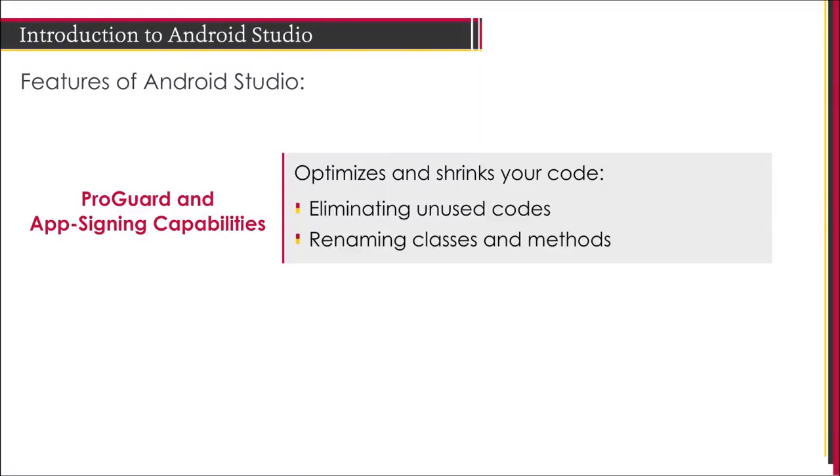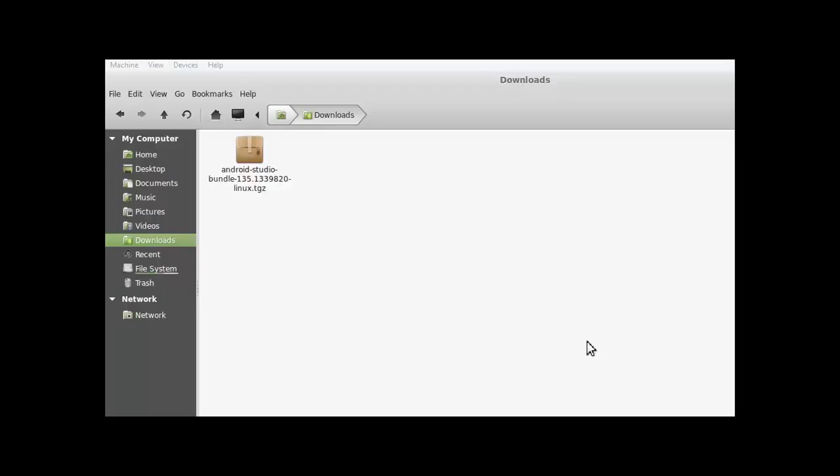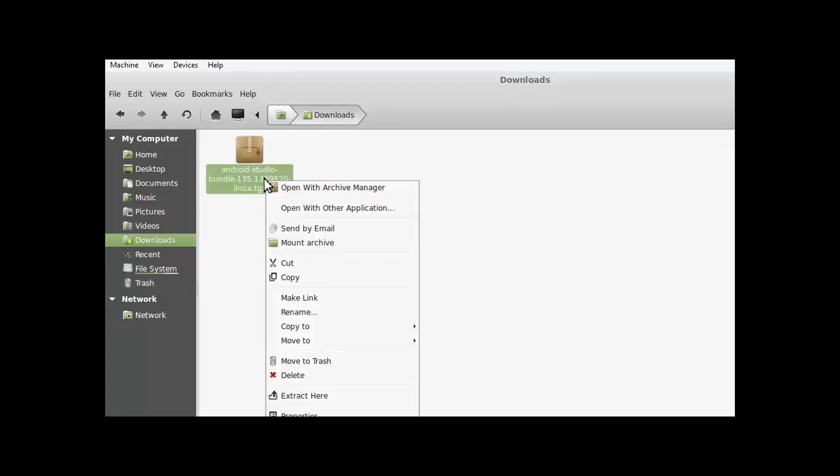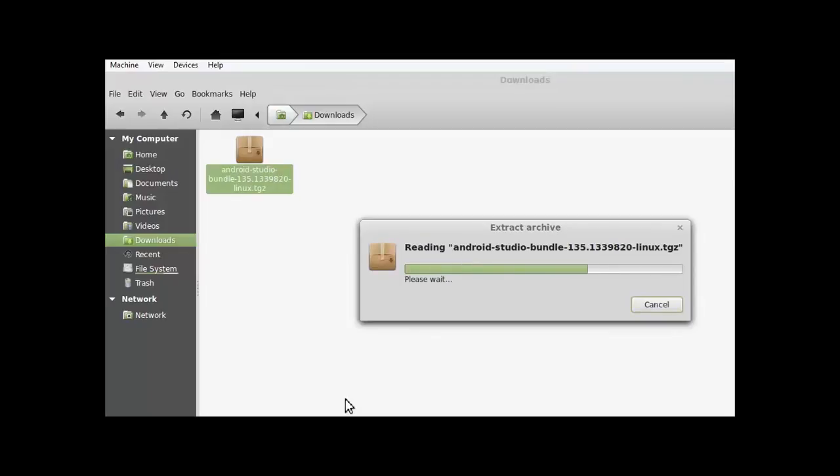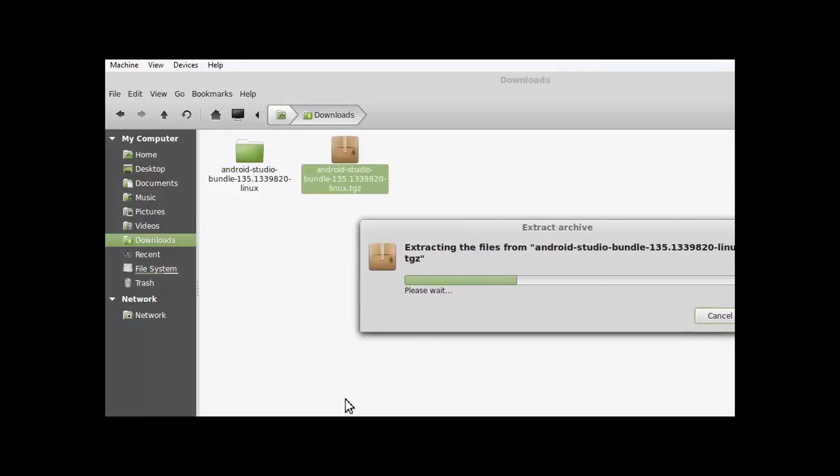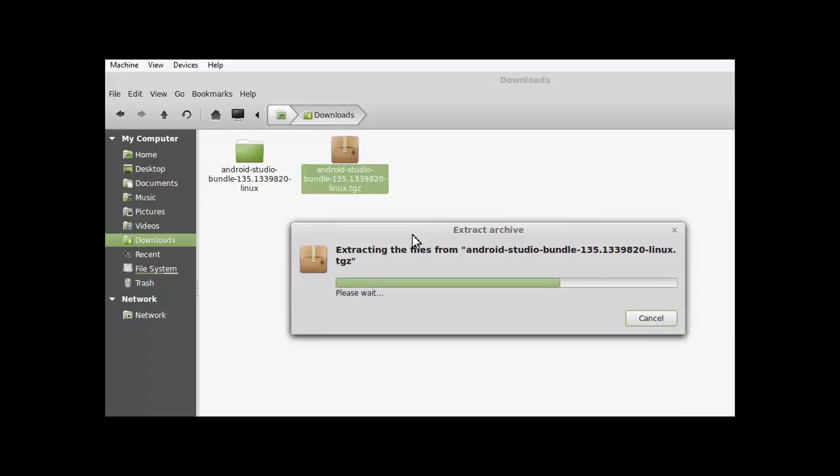Let's discuss how to install Android Studio. Please navigate to the directory where you have downloaded the particular file and start extracting it in the local directory. As you will see, it will create a directory called Android Studio Bundle, and all the components of the TGZ file which you had downloaded from the net will get downloaded and obviously extracted in that location.